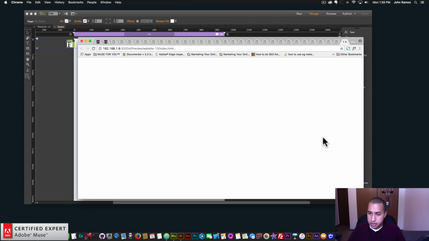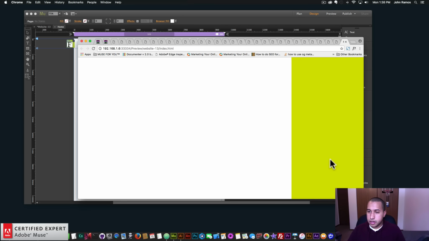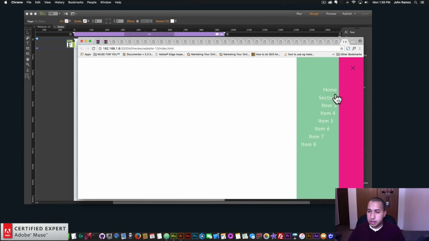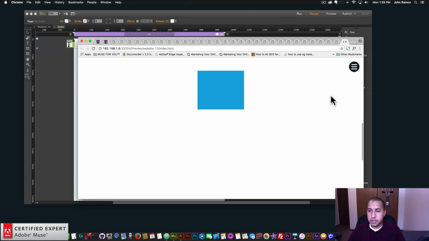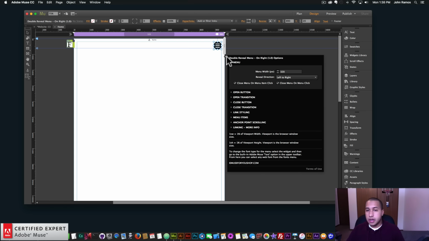And I zoomed in accidentally. All right, we can see it closes. I can go to the menu item and it closes as well. Okay, so I think that's all the options within the widget. It's a really fun menu.